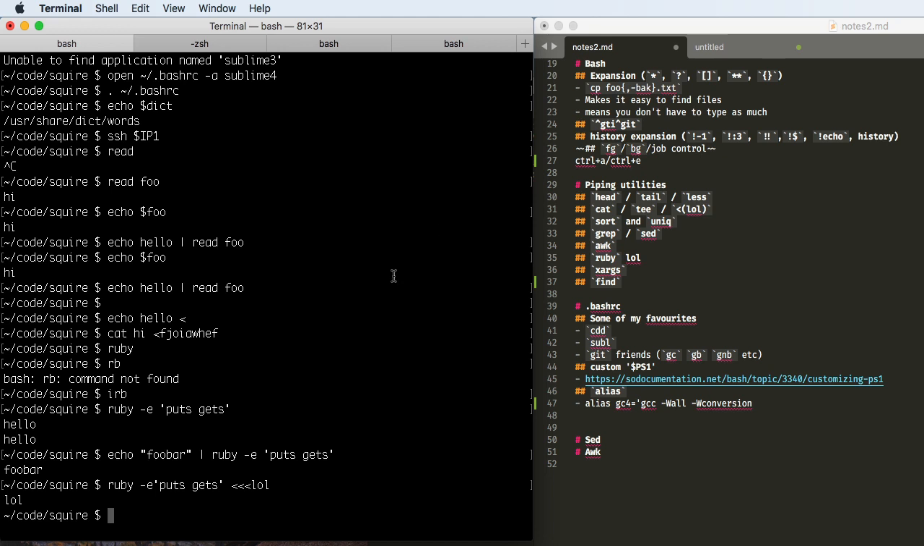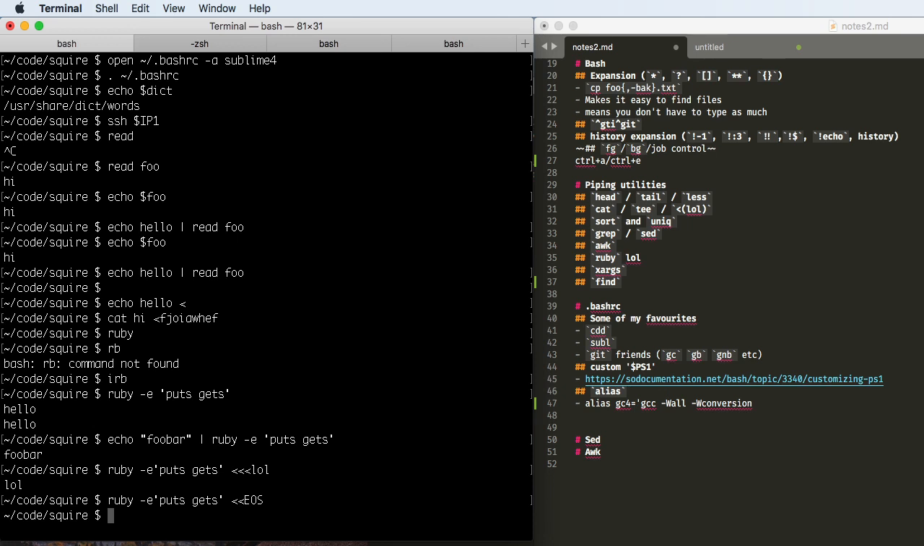Make sense? And then you also can do stuff like here docs. I'm not going to get into them here, but you can use here docs. Yeah, all right, fine. So there are the different commands. Yes, there are more.